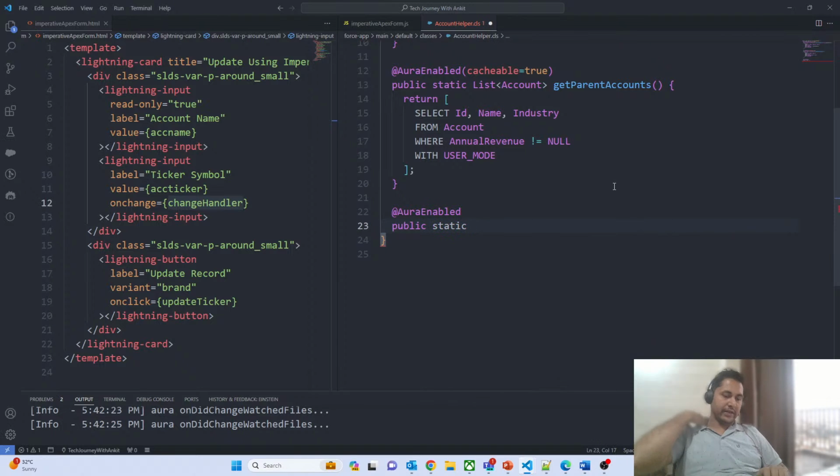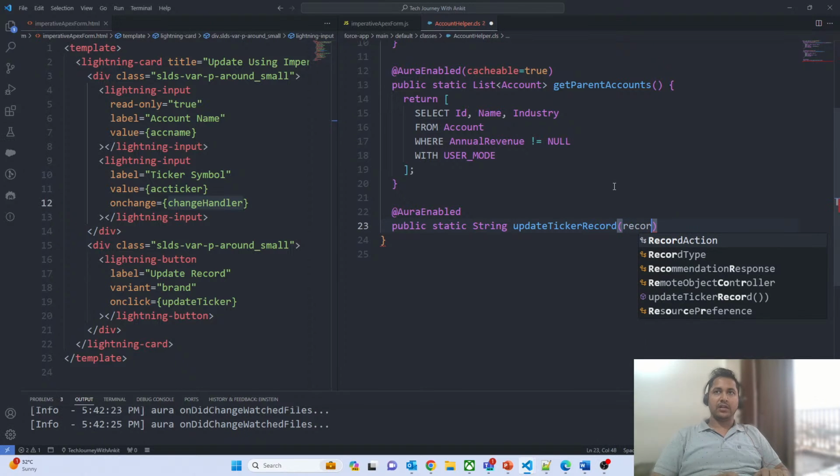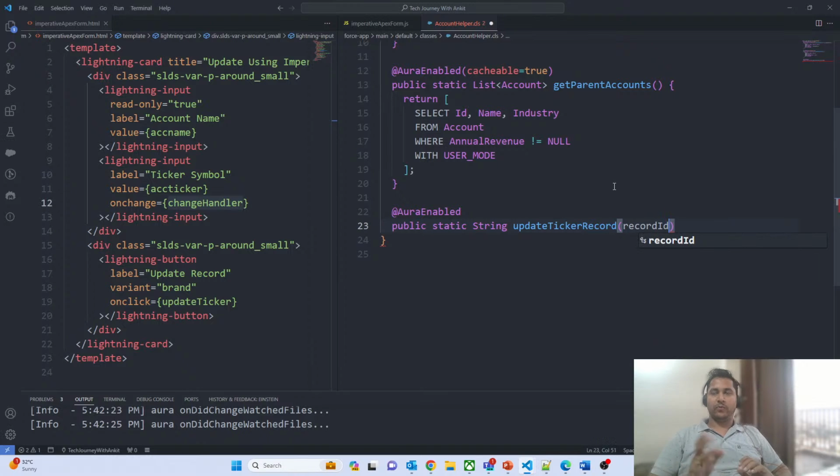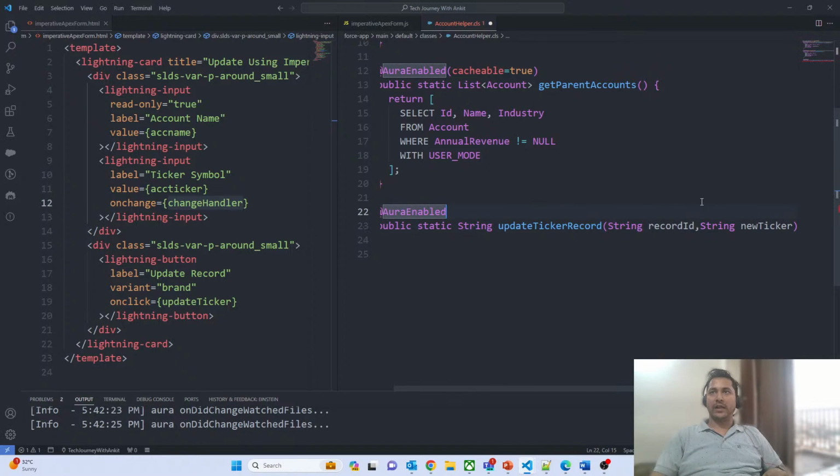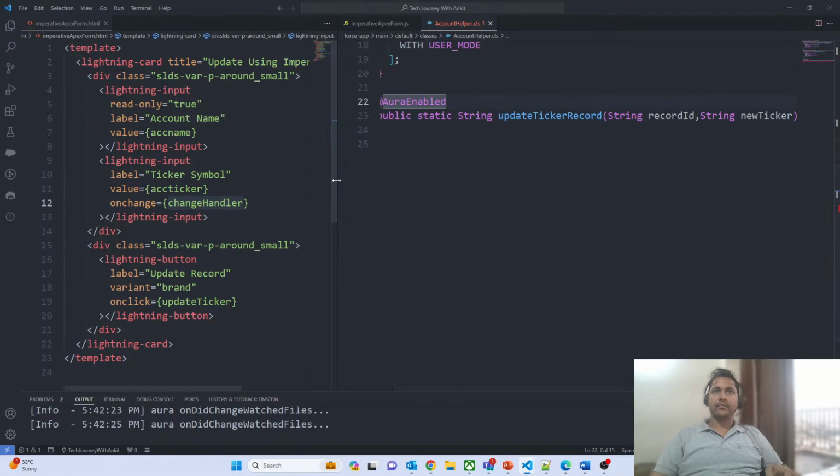Return type, I am putting as string for now. Okay. And let me put here update ticker record. This method, let's say, is accepting two parameters. The first parameter is the record ID, which record the user has to update, and the second one is the ticker symbol, or let me put here new ticker. So these are the two parameters that my method is accepting.